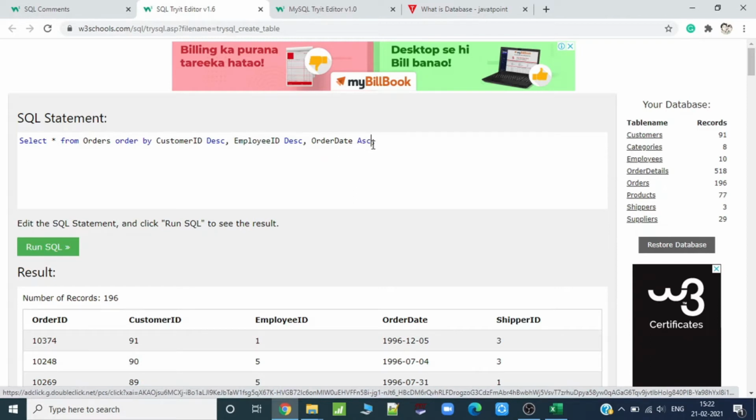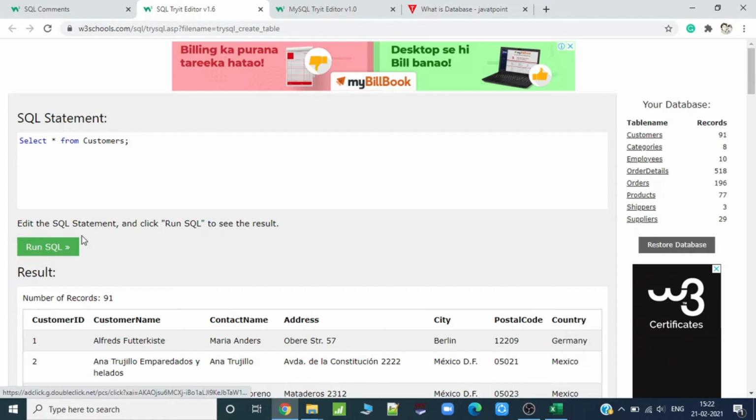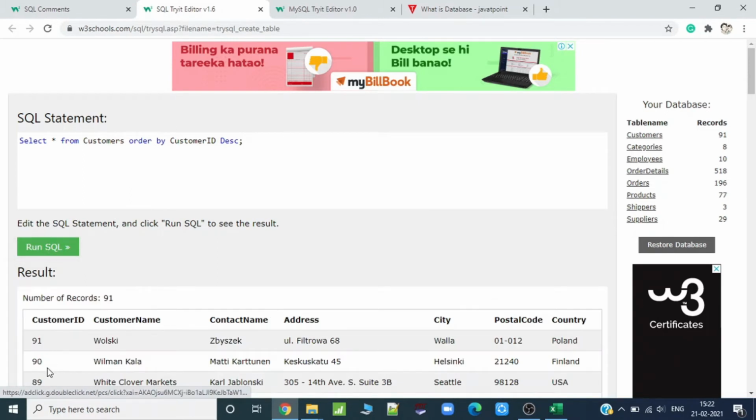Hope this is good. Now I will show you how you can use ORDER BY in customers only. Use of ORDER BY and the LIMIT. Now let's say you want the third maximum customer ID. So what you can do is first ORDER BY customer ID in decreasing order. So what will it print? It will print 91, 90, 89.